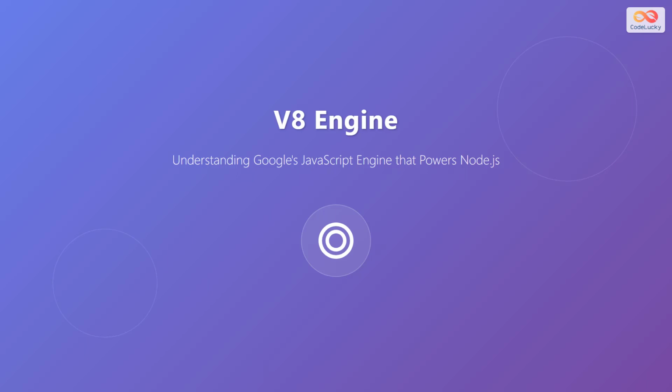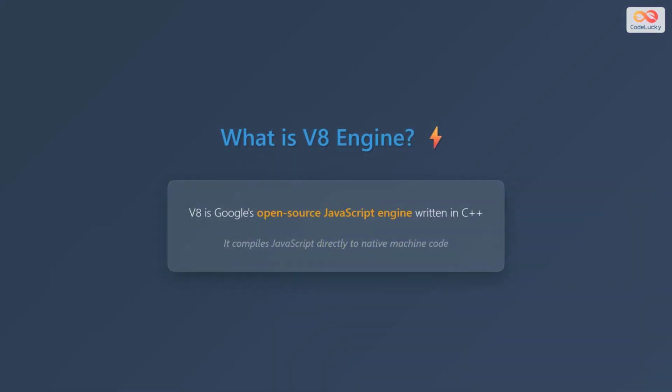Let's explore the V8 engine. This is an understanding of Google's JavaScript engine that powers Node.js. V8 is Google's open-source JavaScript engine written in C++. It compiles JavaScript directly to native machine code.